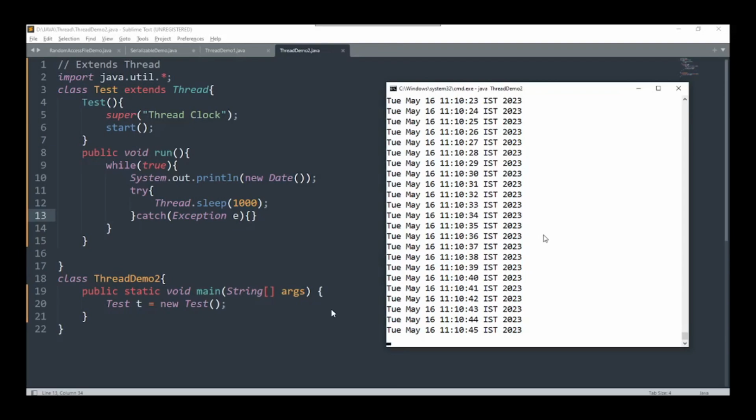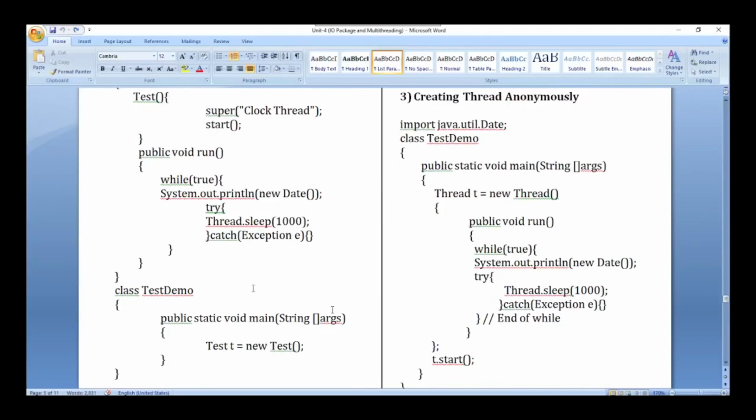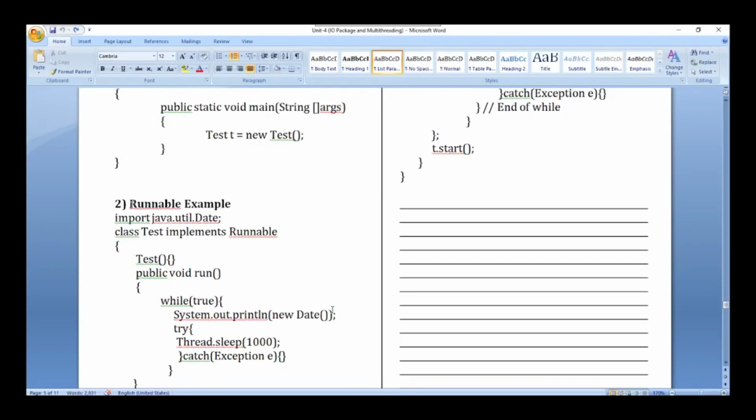Okay, so this loop is working continuously. It is also called the infinite loop. You have to make a condition to stop the loop. But for now, I am not doing that because I just want to teach you about the ways to create a thread. So this was the first way you can create a thread, by extending the Thread class. Now we are moving further ahead.